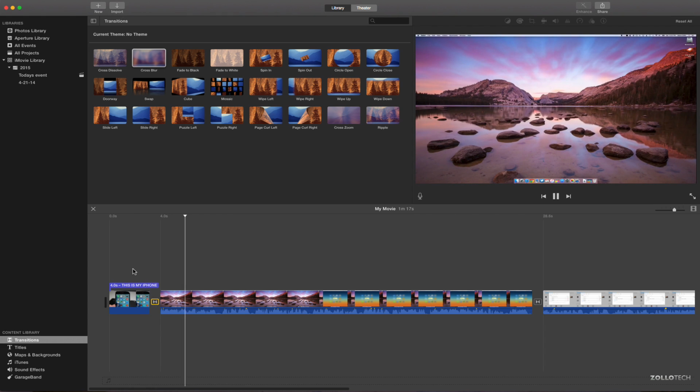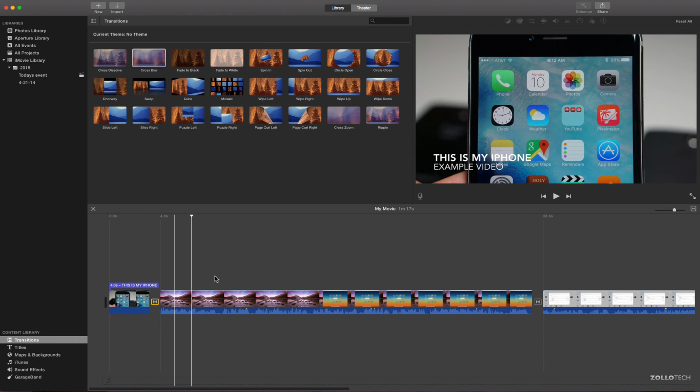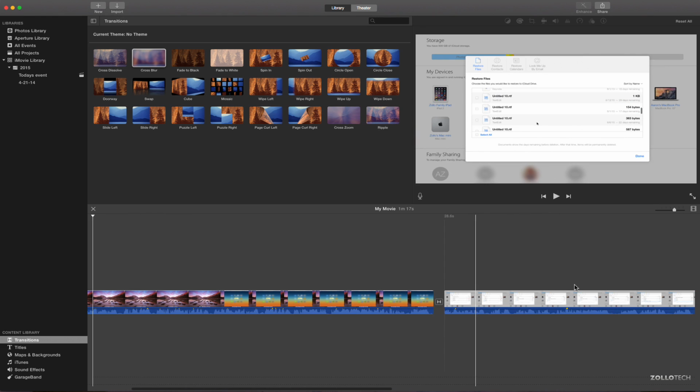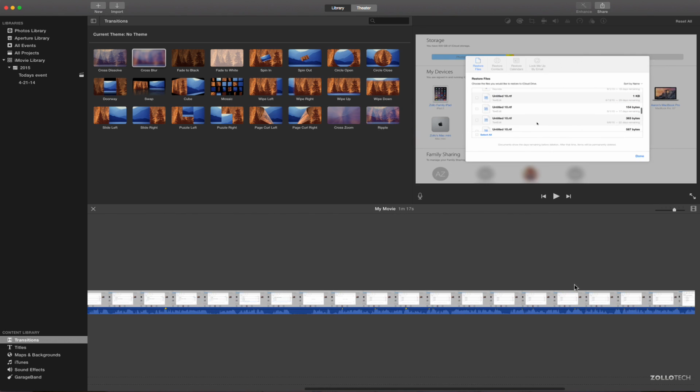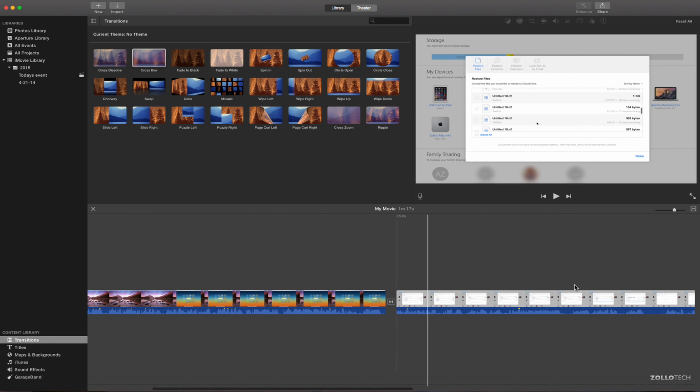So we've got some nice transitions built in. We went from the first clip to the next one, to the next one, and that's it. So as far as the basics go, that's how you create a video.